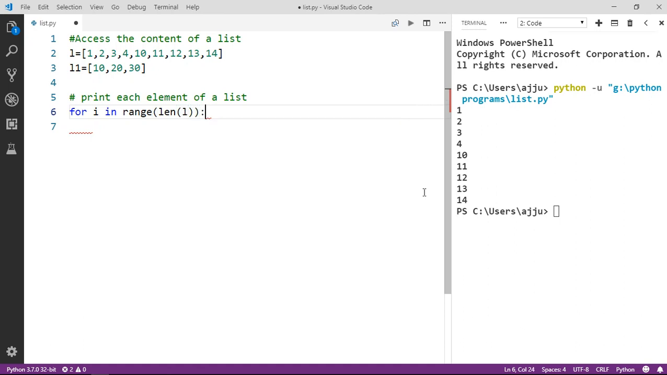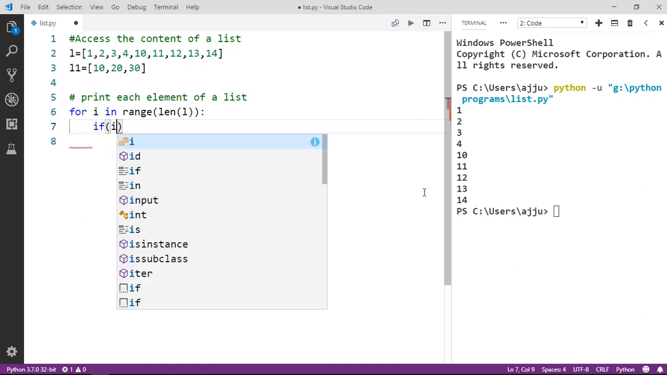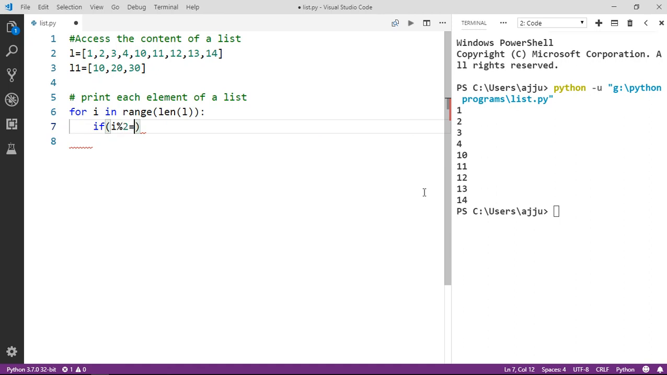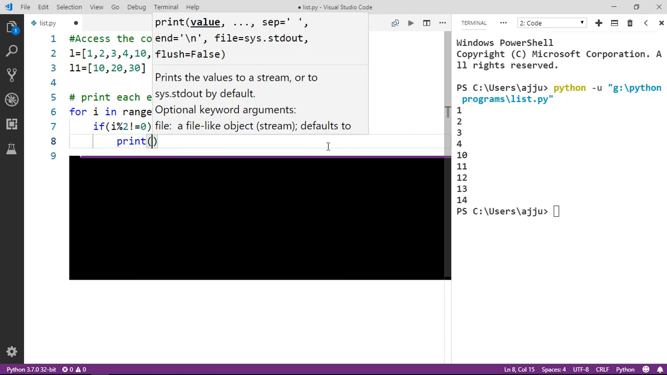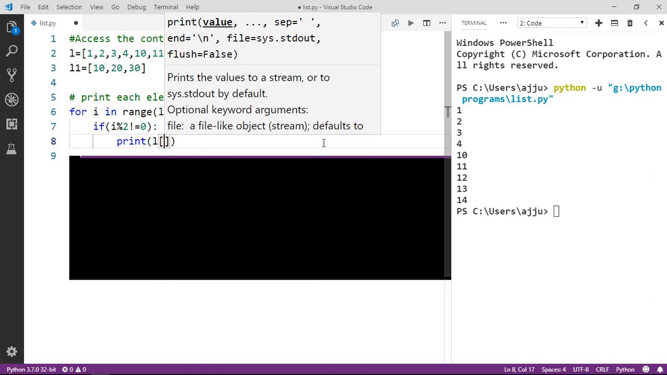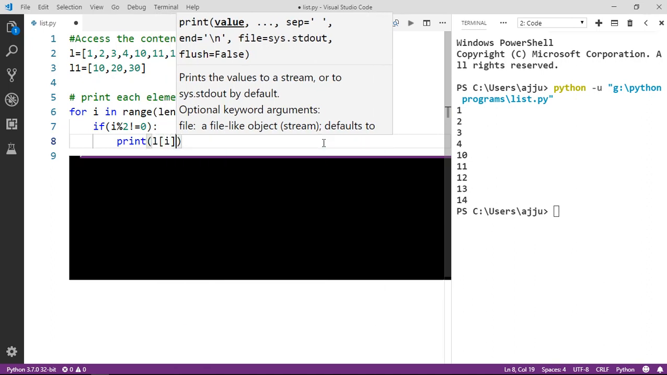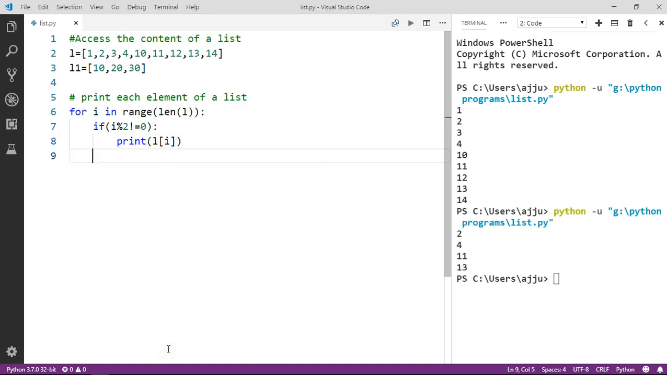Okay, and then guys, if i modulus 2 double equals to 0 is not equal to 0, I want to print odd divisions. In that case, I just want to print the list element. So what we can do, simply, is use a subscript. So now you can see here, with the help of some concepts.